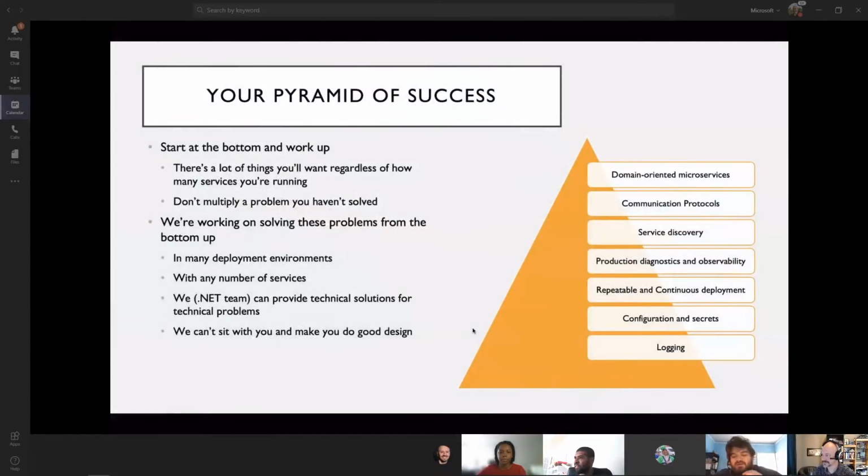So I want to divert for like 30 seconds before we get to Ty. And this is a slide that I made for MVP Summit, which was recent here.